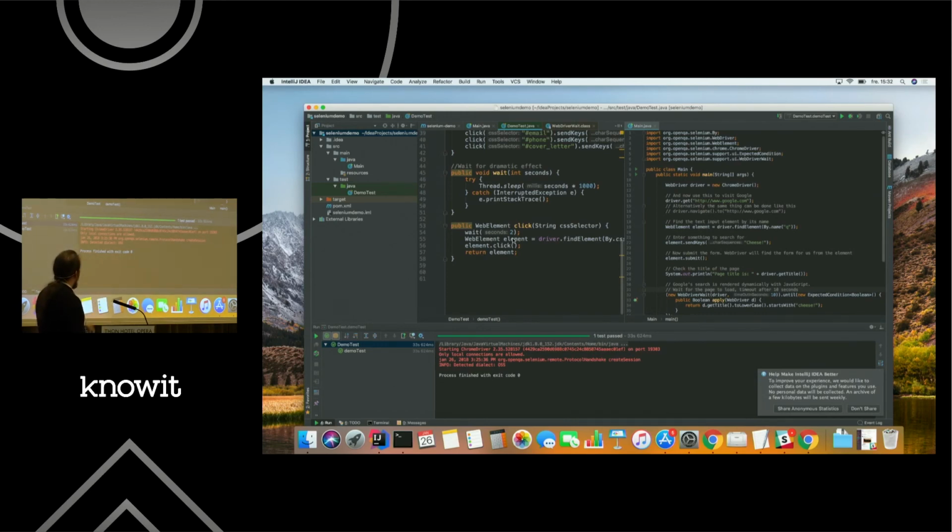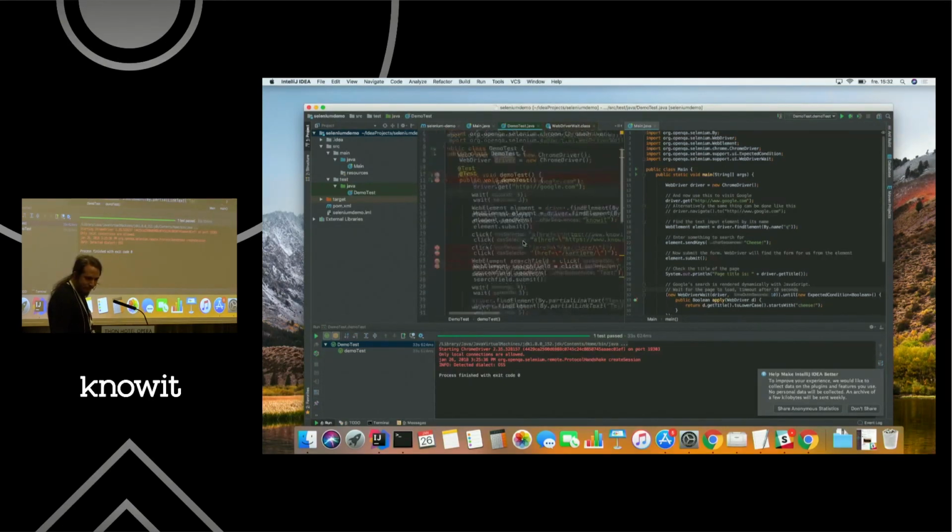Here it's just a hard wait, but it shouldn't be like that. There are built-in ways of doing smart waiting. You can wait for an element to appear, you can wait for something to disappear, and there are various conditions that you can set. Usually that's what you want. So if you can wait for an element to appear and then click it, that's how you should structure your abstract functions like click.